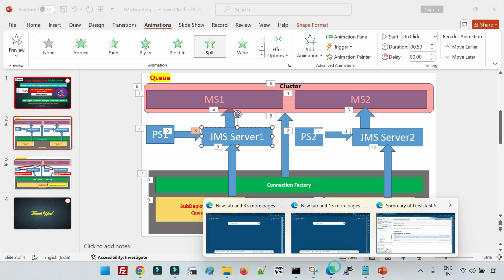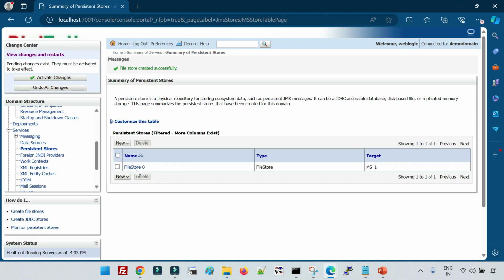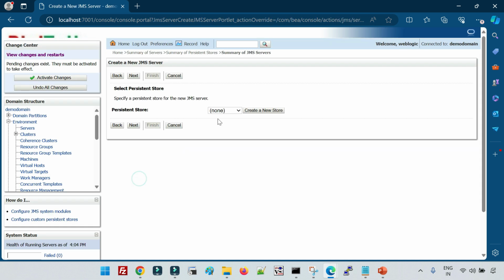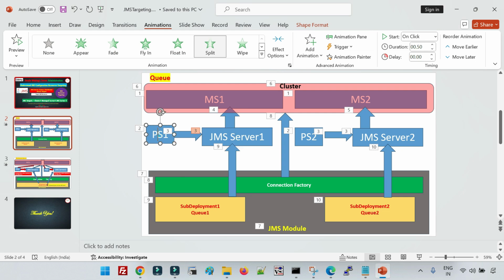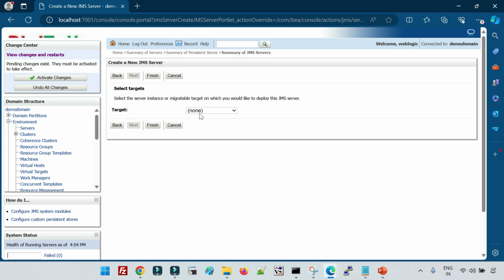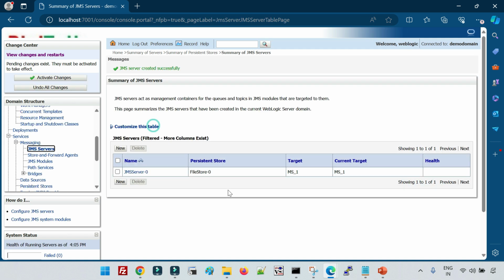Now we have created one persistent store. Now let me go to messaging and configure a JMS server. I will go with the default name, JMS server 01, and click on next. Here we have to assign the persistent store to this particular JMS server. We get a drop-down, which means only one persistent store can be targeted to only one JMS server. This is a physical repository, and that's why this PS1 is targeted to JMS server 1, because there is a one-to-one mapping between both. Let me click on next. Here we have to select the target for the JMS server. Let me select managed server 1 and click on finish.